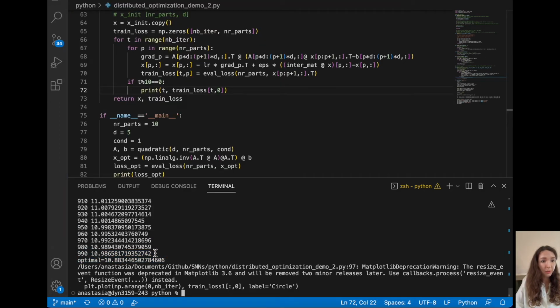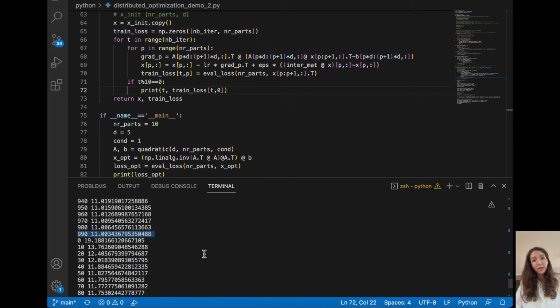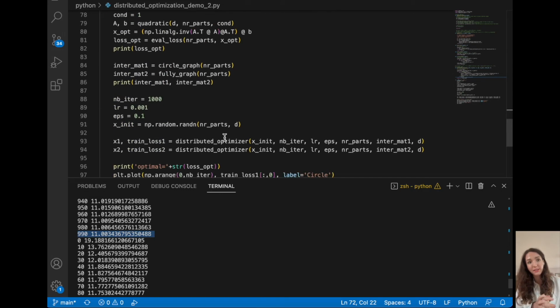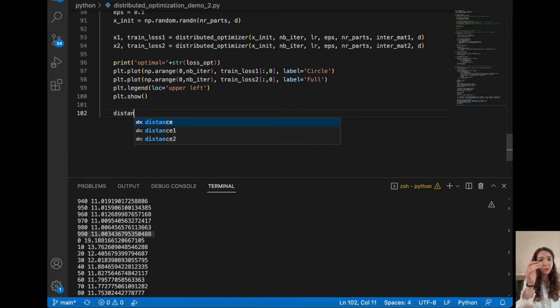So optimal is 10, the fully connected one is converging to 10.98, and the circle graph is converging to 11.00. Okay, this kind of shows what I wanted to show, which is that if we allow each of the particles to interact at every iteration, obviously they're going to converge faster. The other thing that we can do is to check what they actually converge to.